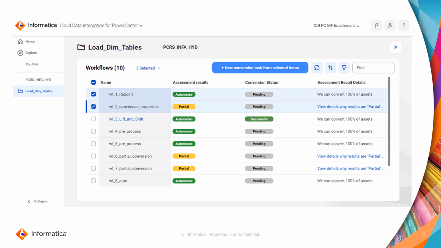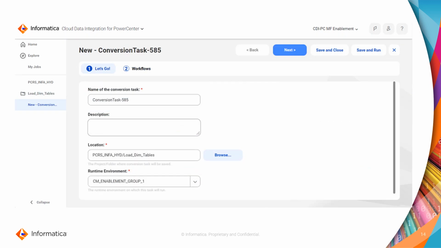So let's say we want to convert workflow 1 and workflow 2. We select them and click on new conversion task from selected items. It opens a new conversion task. We need to configure a few things here, like the name of the task, description, the location in CDI where this will be converted, and runtime environment. Click next.